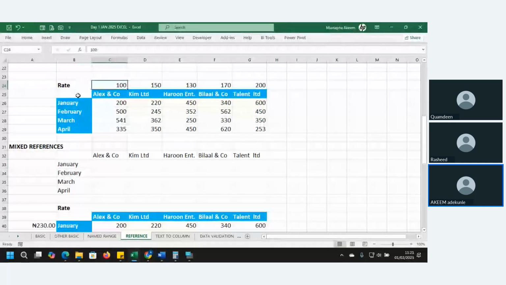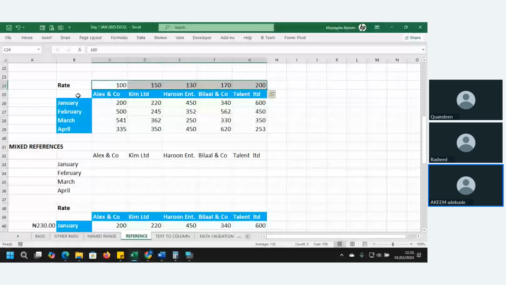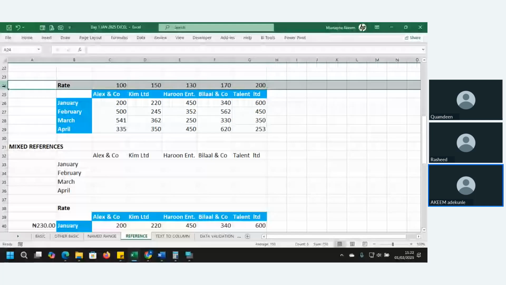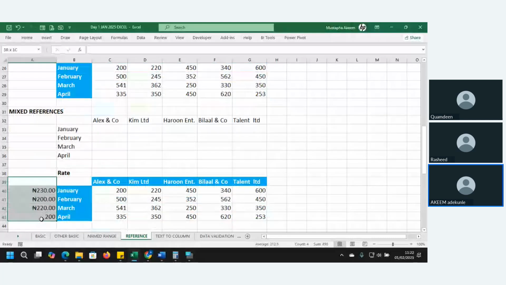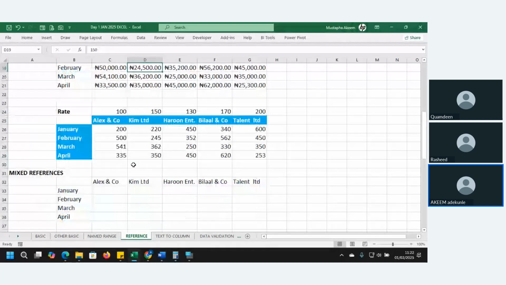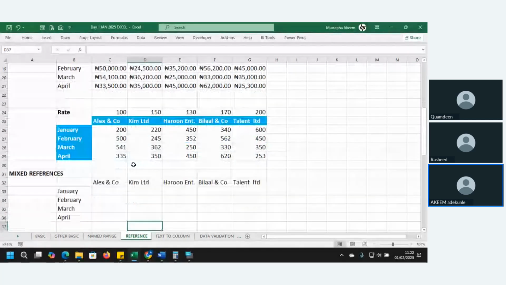You want to reference all these 5 cells, and all the 5 cells are on the same row, row 24. Sometimes you can have all your references on a column, like in this case, where we have everything on column A. We're going to use what is called mixed reference, or else you have to create formula upon formula.